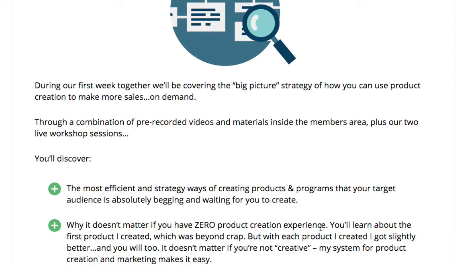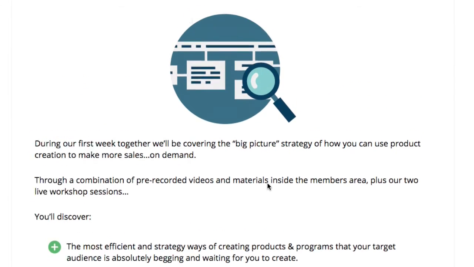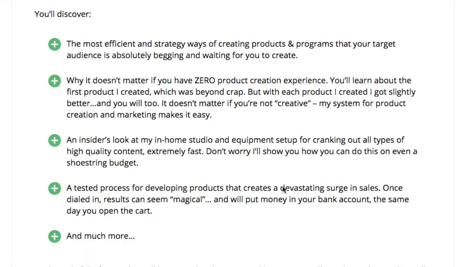Now, again, you don't really need to know much about the product creation process getting into this. It's for beginners. It's going to take you from the ideation stage all the way through launching a product, and there are so many little caveats within that process that a deeper look is really the way to go. So that first week is going to take you into the foundation of product creation.